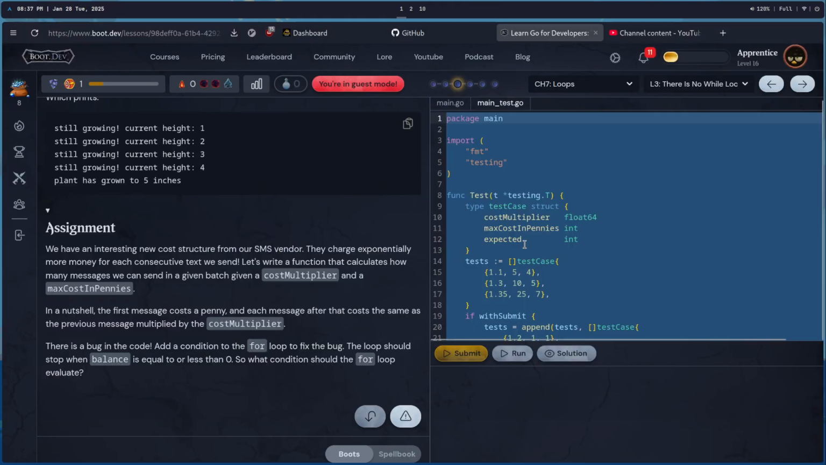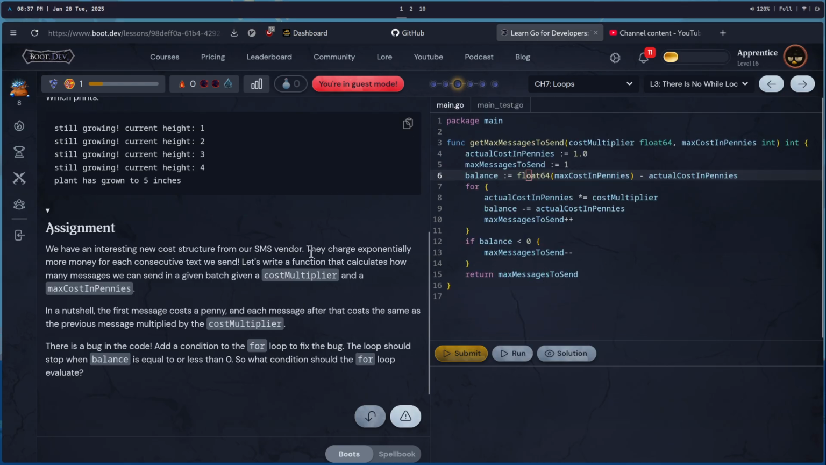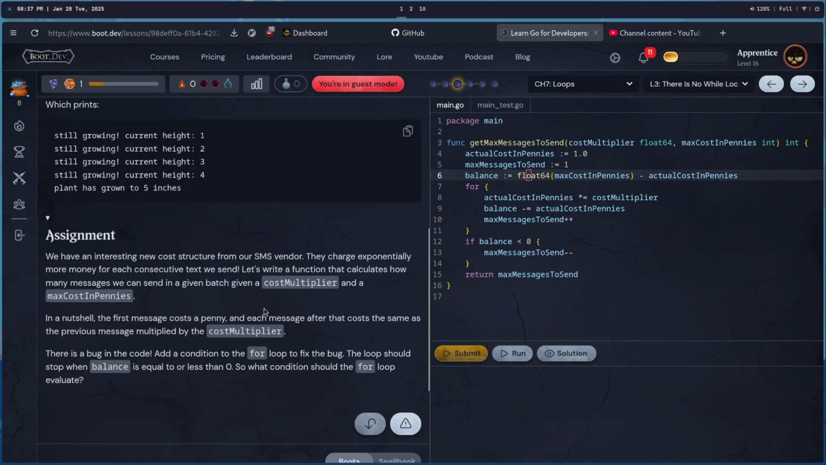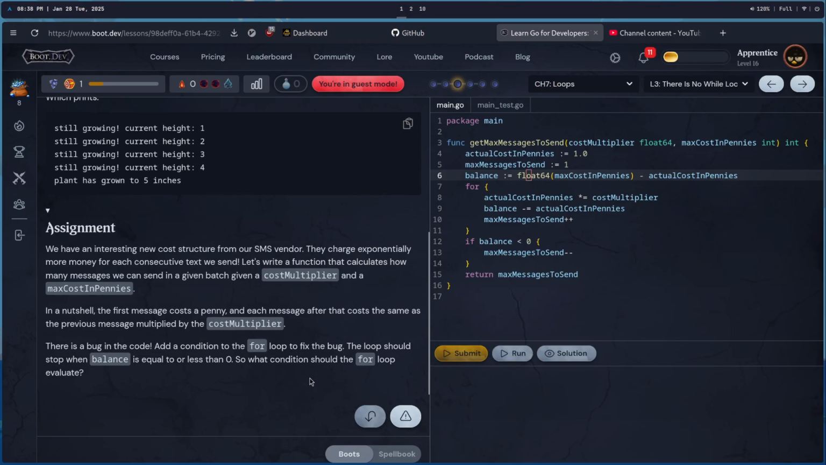We have a new interesting cost structure for our SMS vendor. They charge exponentially more money for each consecutive text we send. Let's write a function that calculates how many messages we can send in a given batch, given a cost multiplier and a max cost in pennies. In a nutshell, the first message costs a penny, and each message costs the same as the previous message multiplied by the cost multiplier.